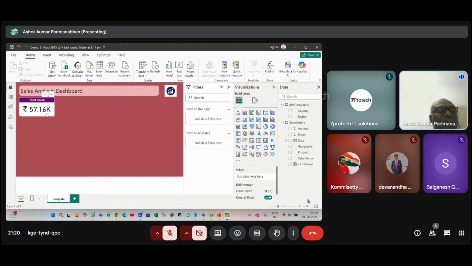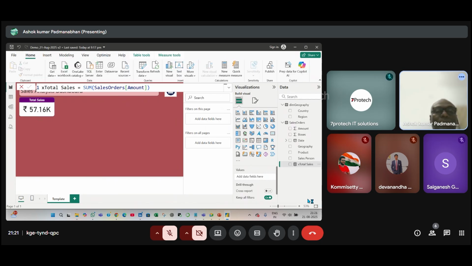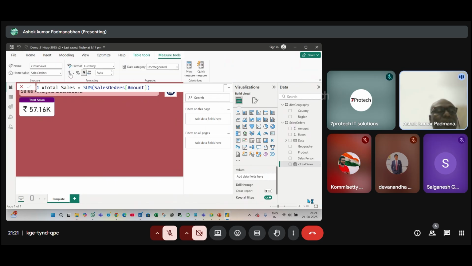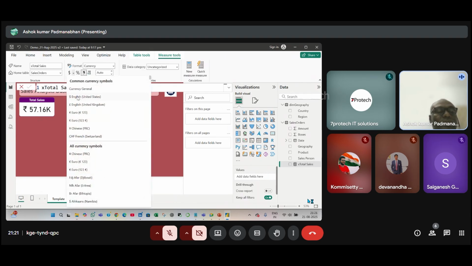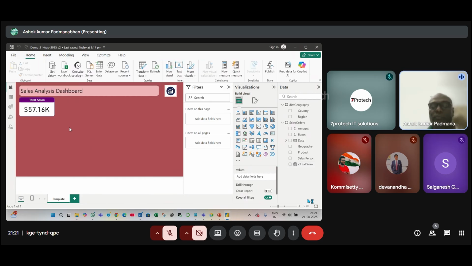So I have placed the total sales here. And finally, I want to change this rupee symbol to dollar. So click on this total sales in the home ribbon or in the measure tools. I can see this dollar, select it and turn to United States dollar. So this way I can create the first KPI, which is done.